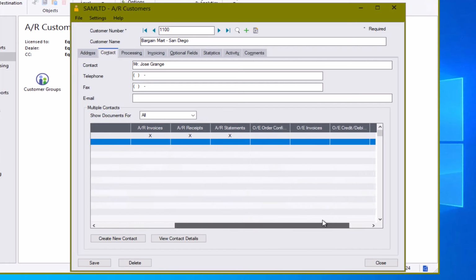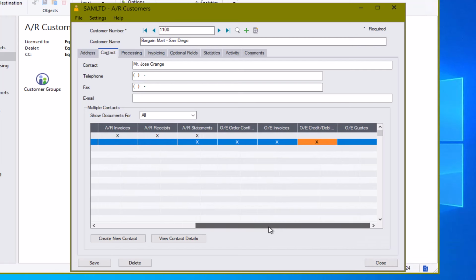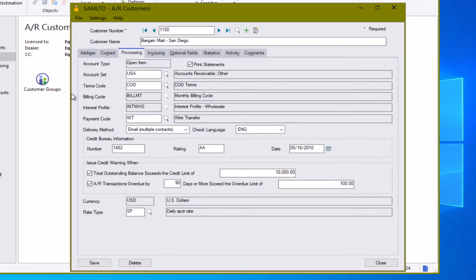We can then come over and go through this grid and say they're going to receive certain types of transactions. Maybe just order confirmations, invoices, and credit notes from OE and statements from accounts receivable. A significant chunk of the information on the processing tab is inherited from the customer group that we set up on the very first tab. So for instance, the account type and the print statement function. Open item is going to show the items that have not yet been paid on a statement.